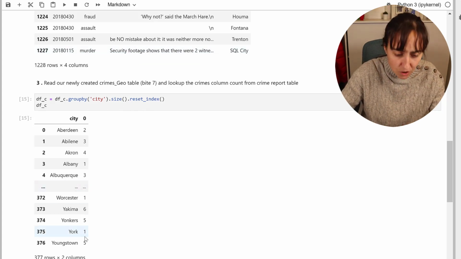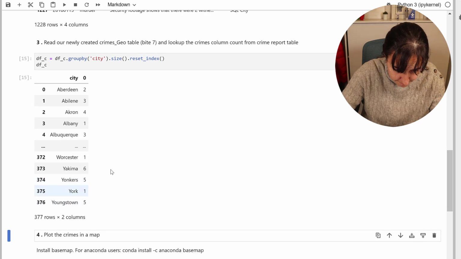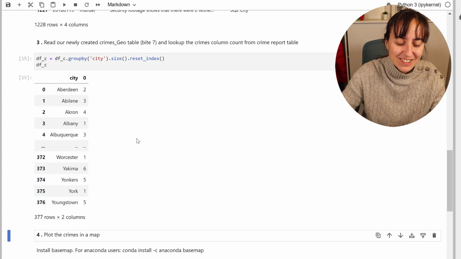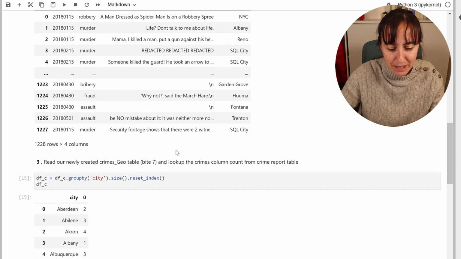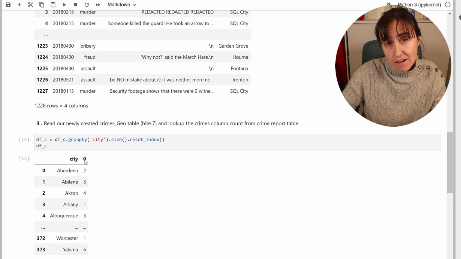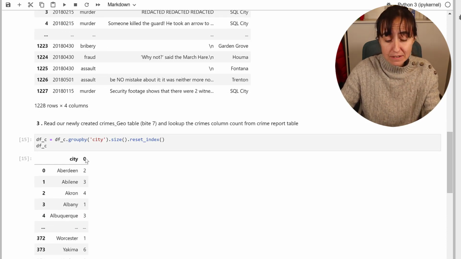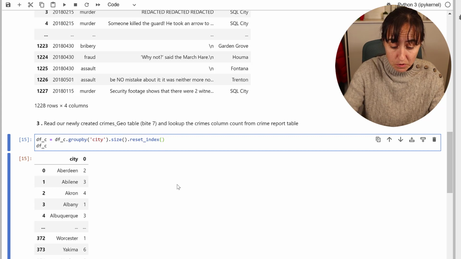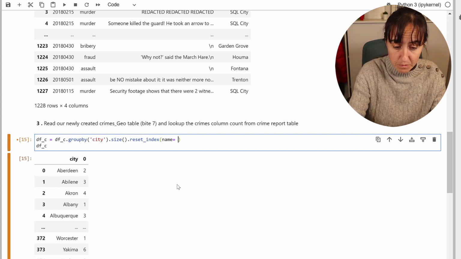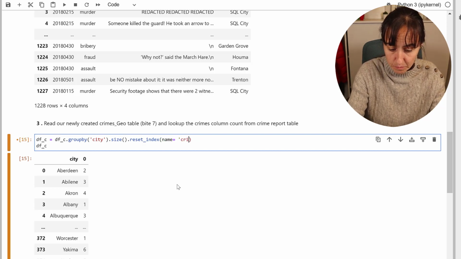So yeah, we cannot see SQL City, but it is 9. Just believe me. One thing is that you see the column name is 0 because we didn't specify anything. I do want to have a name though. Now I'm going to call these crimes. You can pick any other name.